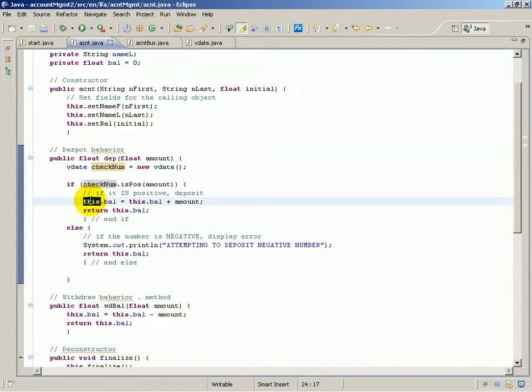We're talking about two different objects. The check num object is invoking its is positive behavior. This object is invoking the balance behavior in order to get something done, working together in order to achieve a task. Now, very quickly, do you remember what this means? Now, what is this?